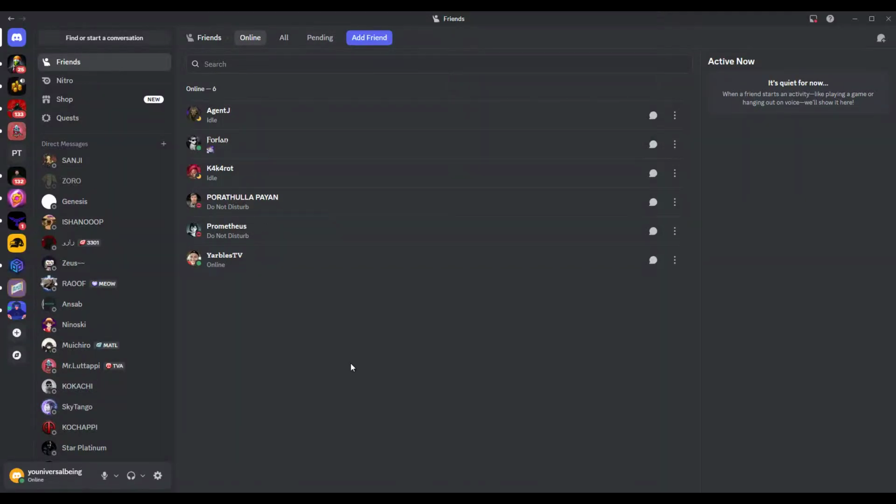If you want to leave a server in Discord on PC, this quick guide will show you exactly how to do it in just a few seconds. Whether a server is no longer relevant, too active, or you simply want to clean up your server list, leaving a Discord server is very easy once you know where to click.